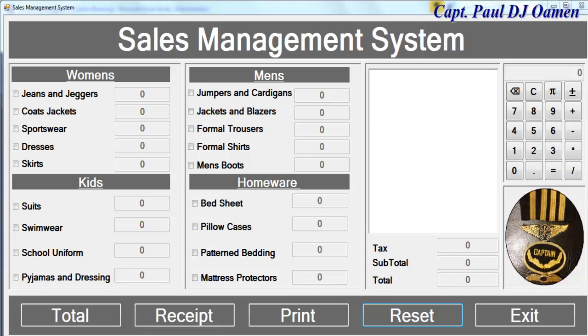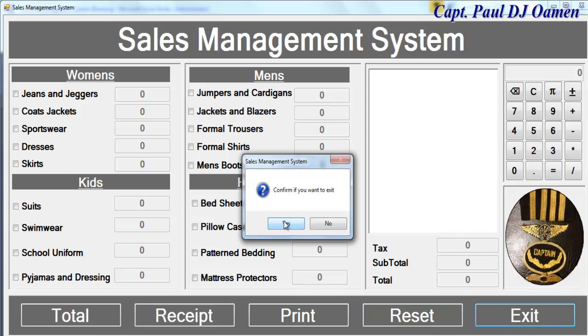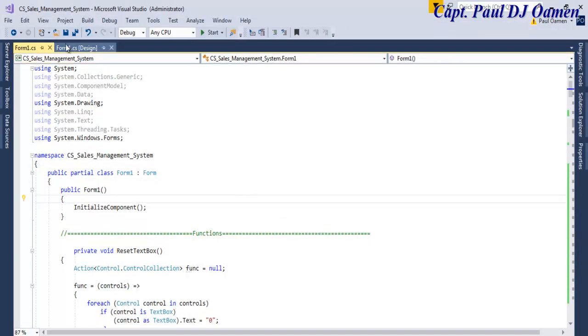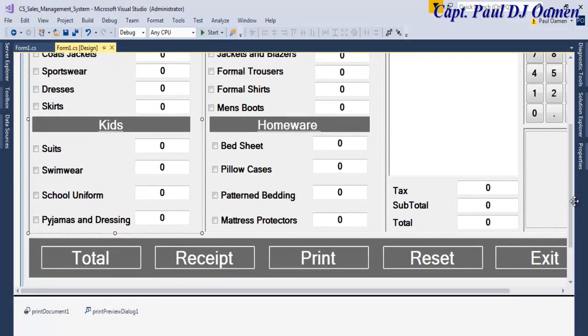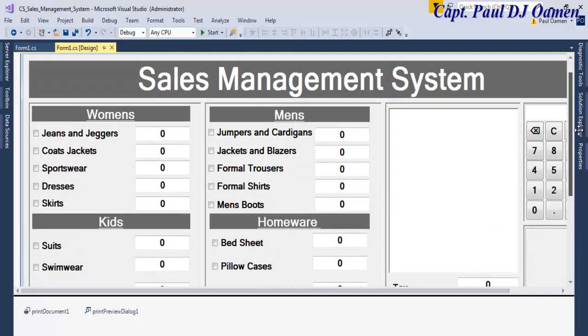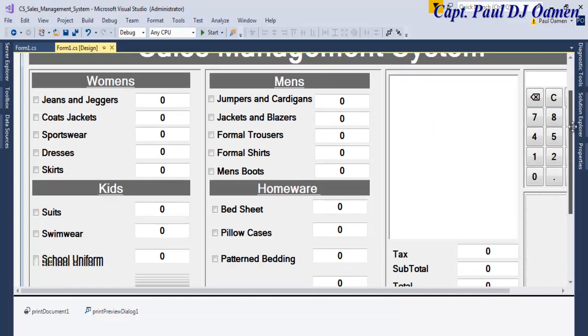Okay, welcome back to the third part of this tutorial. I'm going to exit and let's go in here and take care of the total, the receipt, and we also need to take care of the calculator, so we have to be very fast and swift with what we're working on.